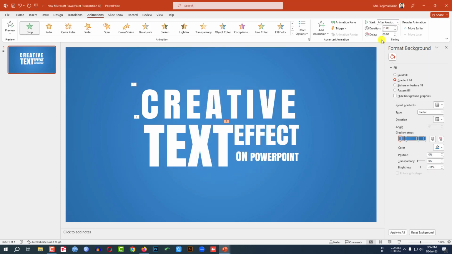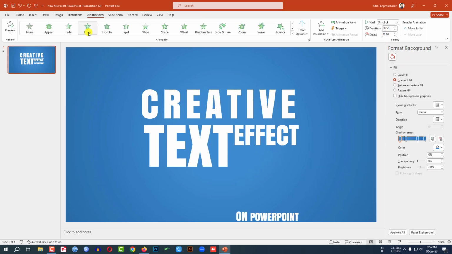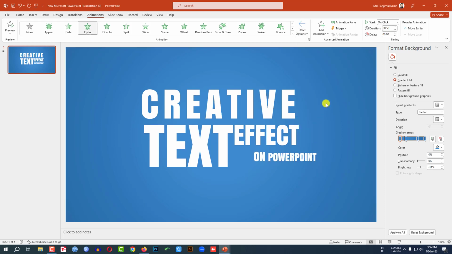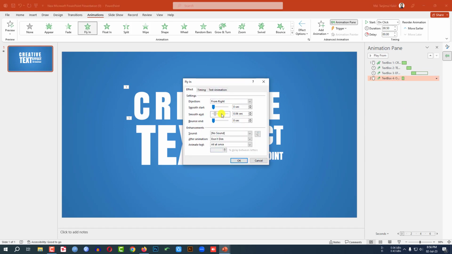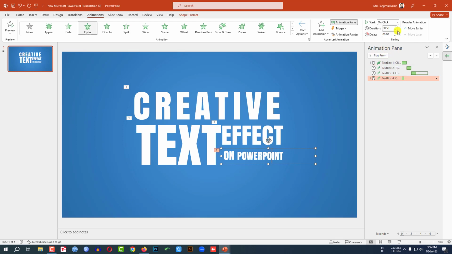And After Previous, then select this one, click on Fly In, effect option from right, go to Animation Pane, go to effect option, Smooth In 0.5 seconds and change the duration to 0.75. Then this is On Click and this one After Previous and this one will be also After Previous.